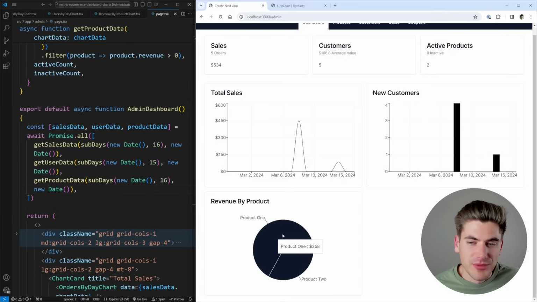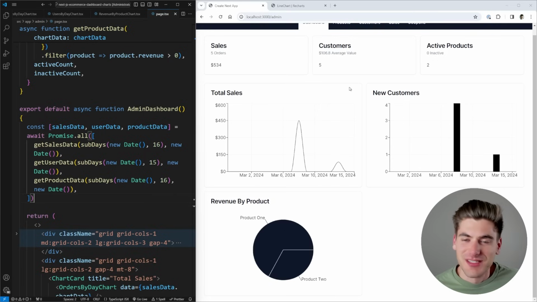There's no 0 showing up in the tooltip. That was just something to do with the way refreshing was working. Now the next thing I want to work on is adding a button so we can filter each one of these charts based on a specific date range instead of having to hard code this inside of our code.